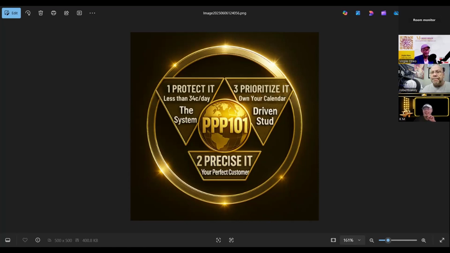Okay, so then you have my critique on that one. Be careful with that one because when you reduce it, we lose the detail in each section. One, protect it. Three, prioritize it. Two, precise it. Right? We lose those details. So if this is your final, then you're going to have to remove what you have in the middle because when it scales down, we won't be able to read it anyways. So it will create confusion, right?